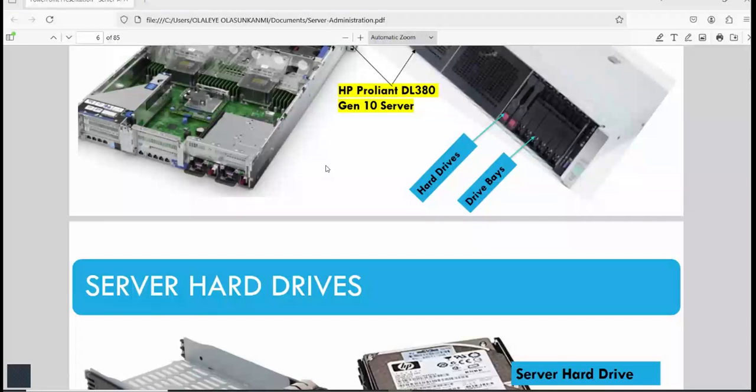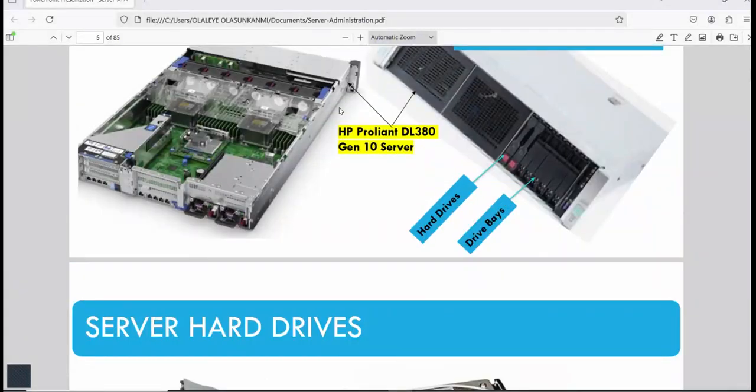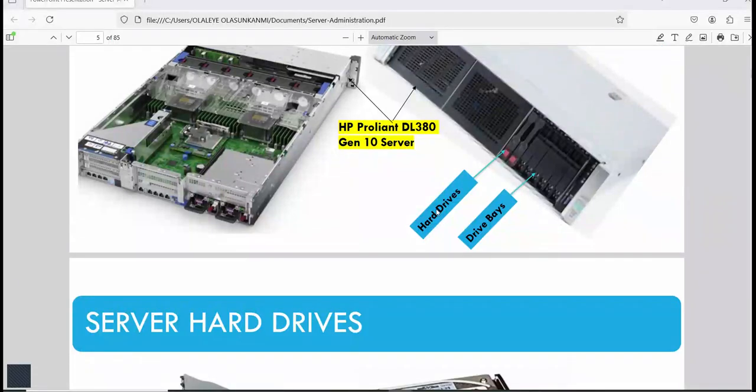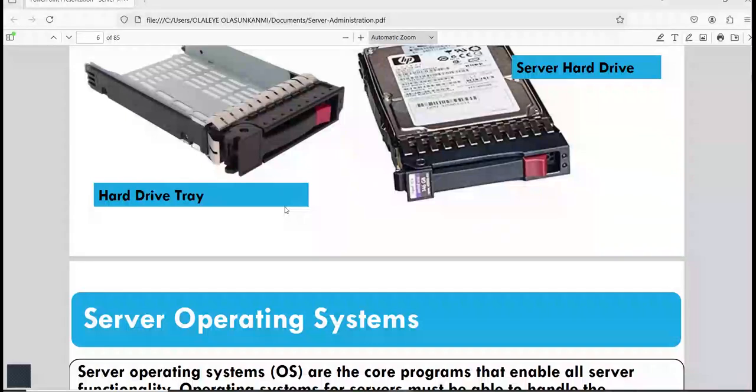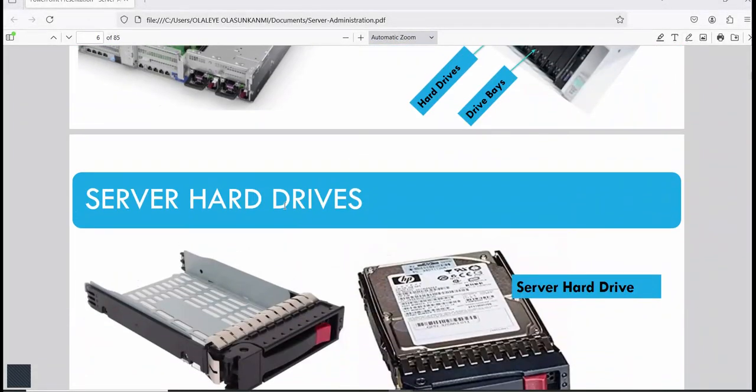So if you want to remove this hard drive, the first thing you need to do is press on this red button. When you press the red button, this handle will jolt out so you can remove it. You can't just go there and force it to remove. You can spoil the hard drive inside the server. So all we have been explaining is what we call the server hard drives.